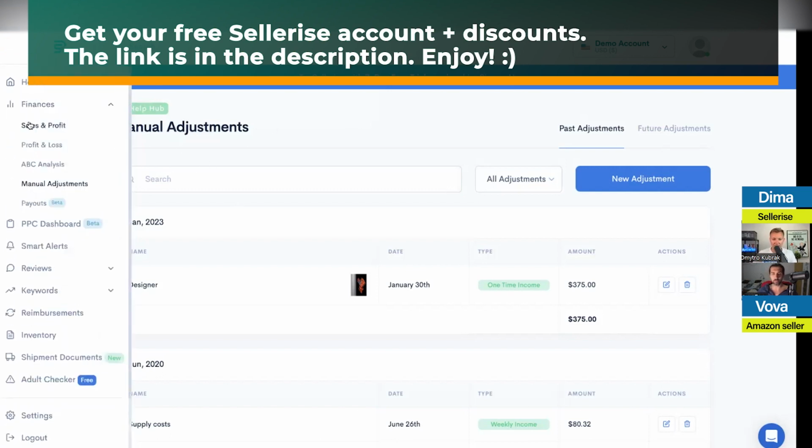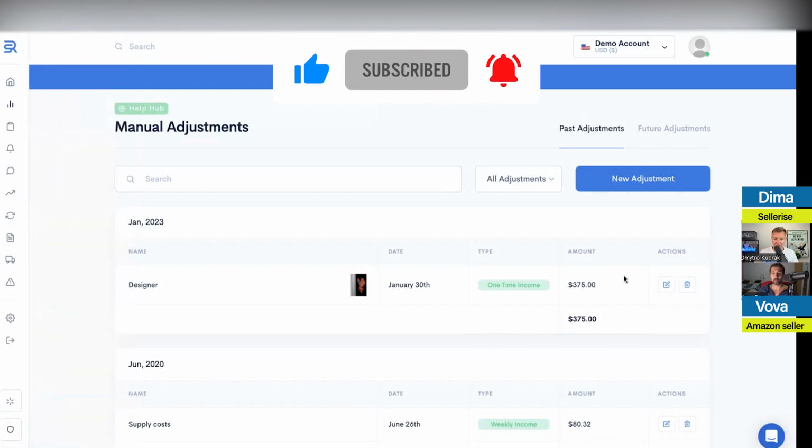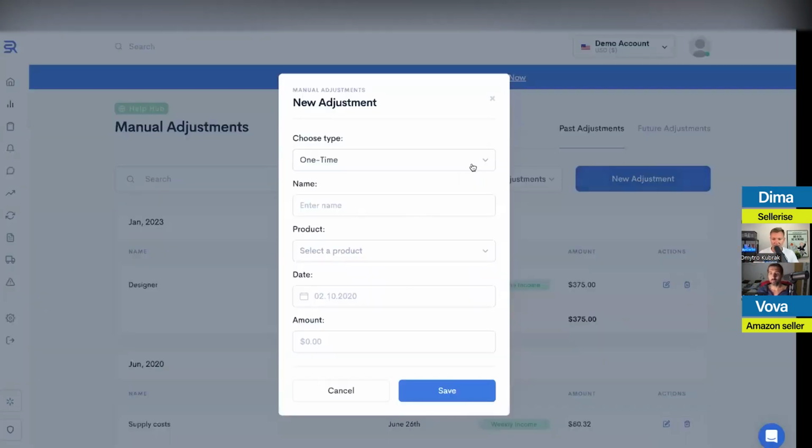It's going to be in sales and profit. It's going to be in profit and loss as well. You're going to see this everywhere once you do a detailed analytics. So this will be placed permanently inside your analytics. You can also delete or edit this.